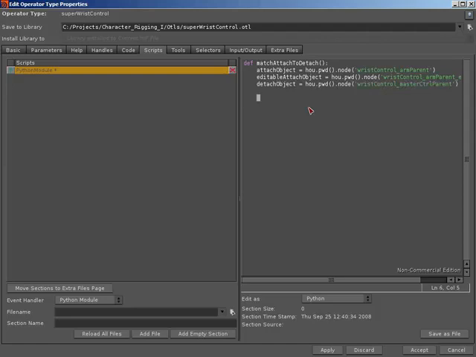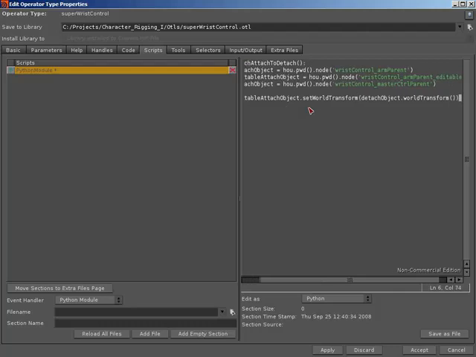From there, it's as simple as telling the editable attach object to set its world transform to the world transform of our detach object. So editable attach object dot set world transform detach object dot world transform. So it's going to grab the world transform of our detach object and set that for our editable attach. Since it's editable and it's specified as an editable node, that's going to work out fantastically for us.